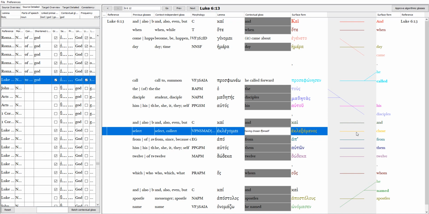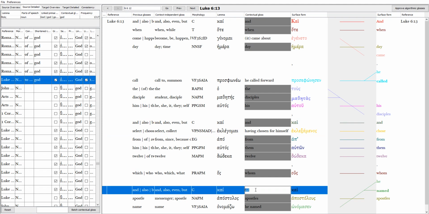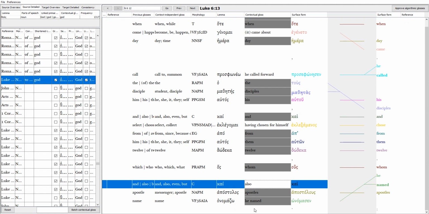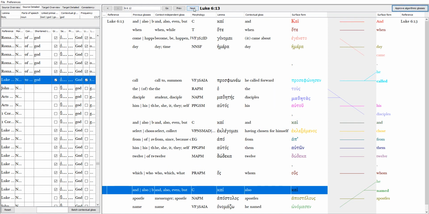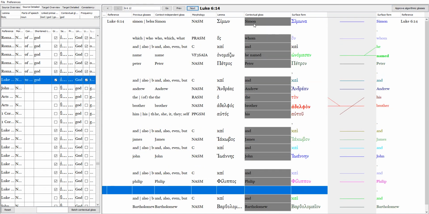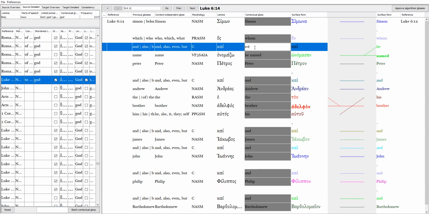Having chosen for himself. From them 12, whom and, okay, this is not really a conjunction here, but Kai is functioning adverbally, so I think we want to have whom also apostles he named. Everything else looks really pretty good to me. We'll approve it and move on. He named Simon, whom, once again, not whom and he named, but whom also he named Peter, and Andrew the brother his, and James, and John, and Philip, and Bartholomew.